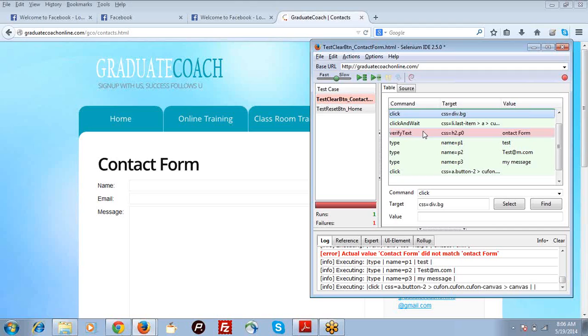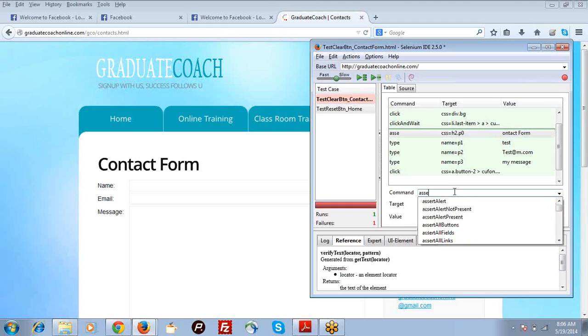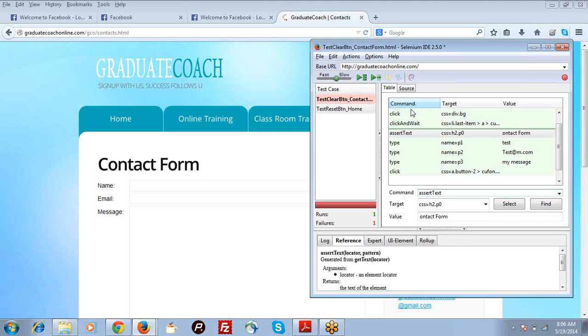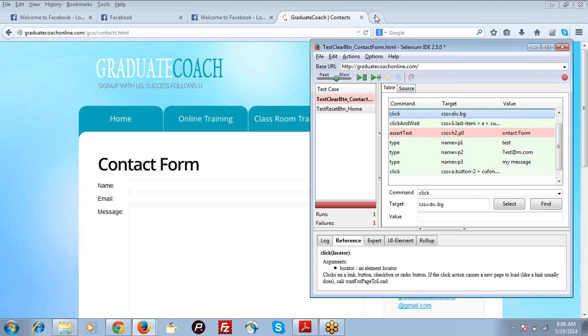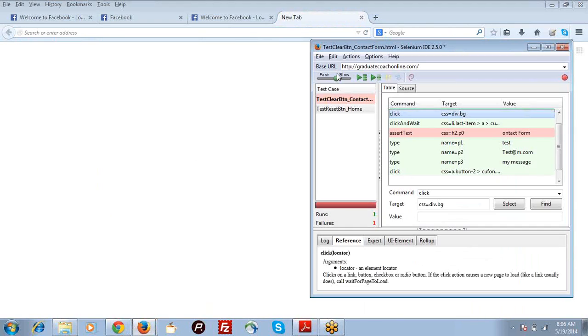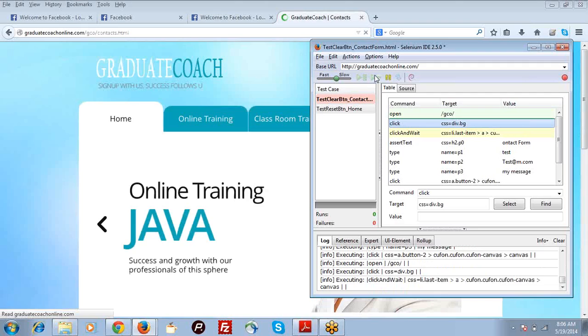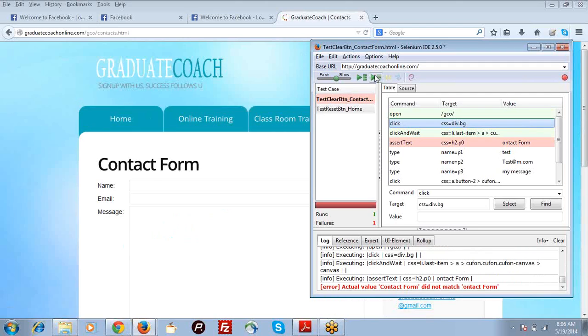And there is one more command, assert text. Now we will see. I will run the test case. You need to find the difference between assert text and verify text. So what is the difference between assert text and verify text?